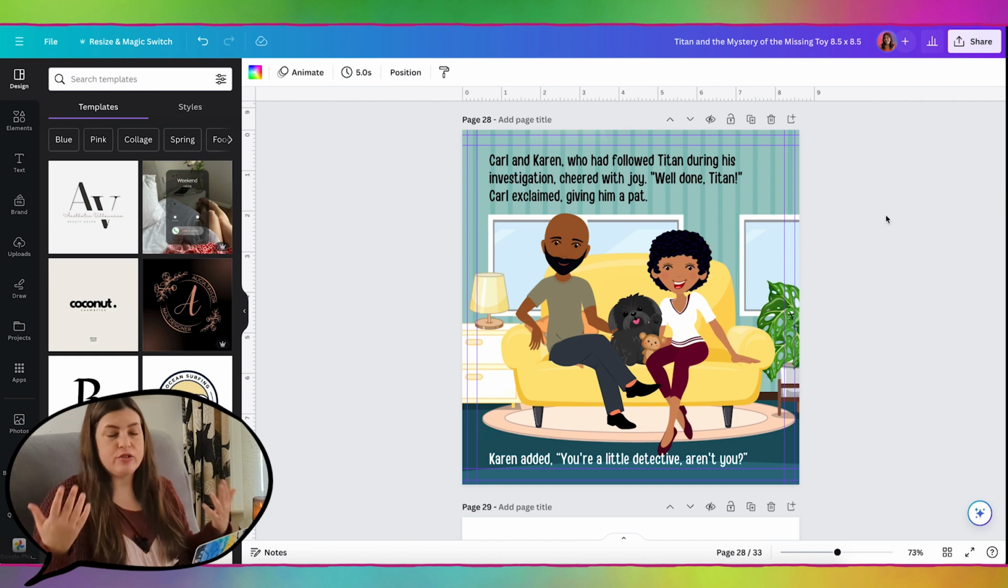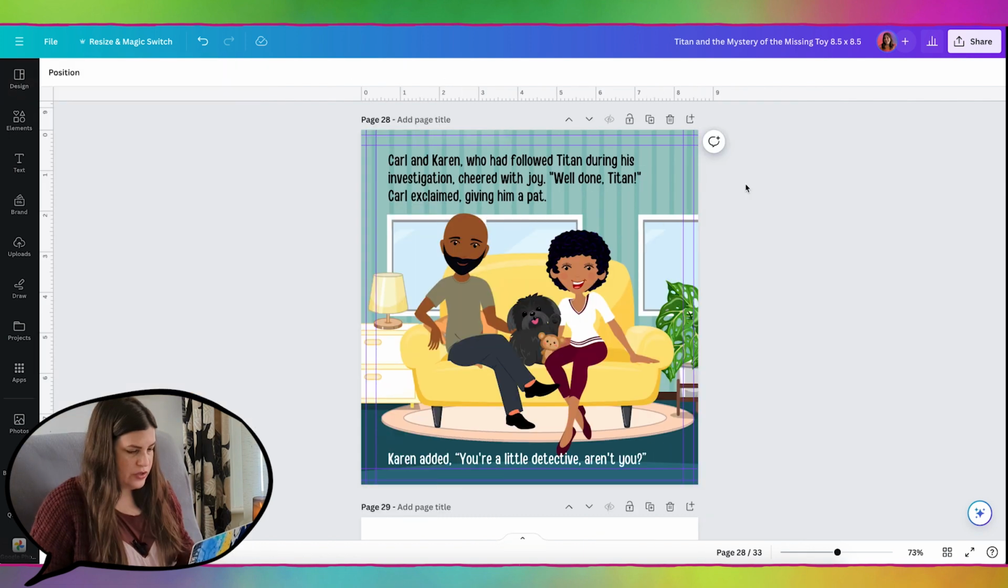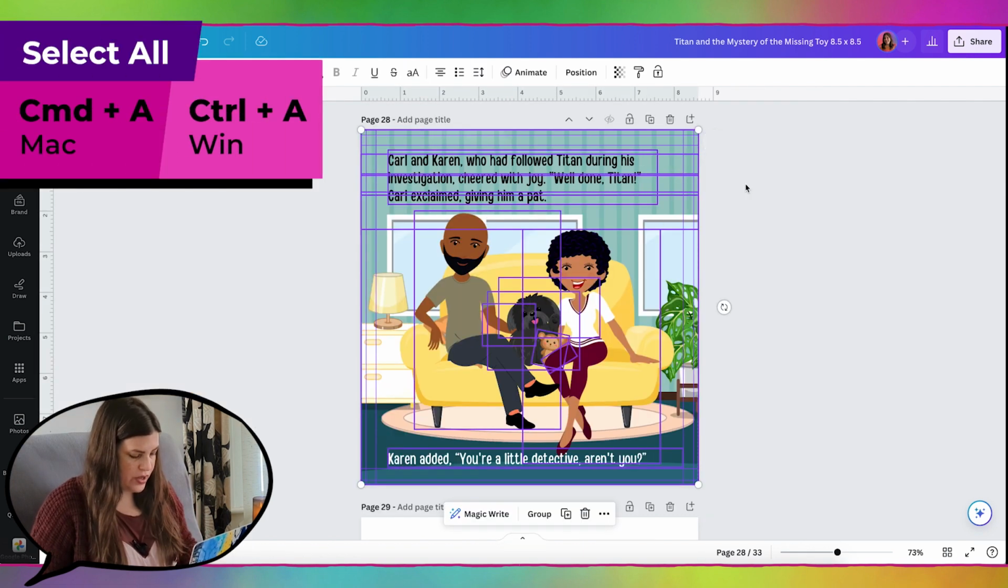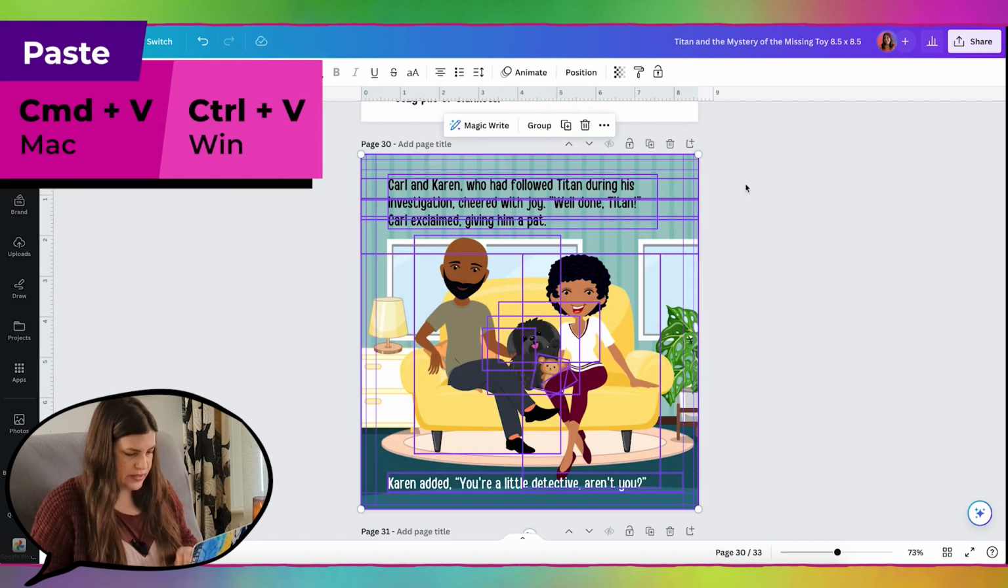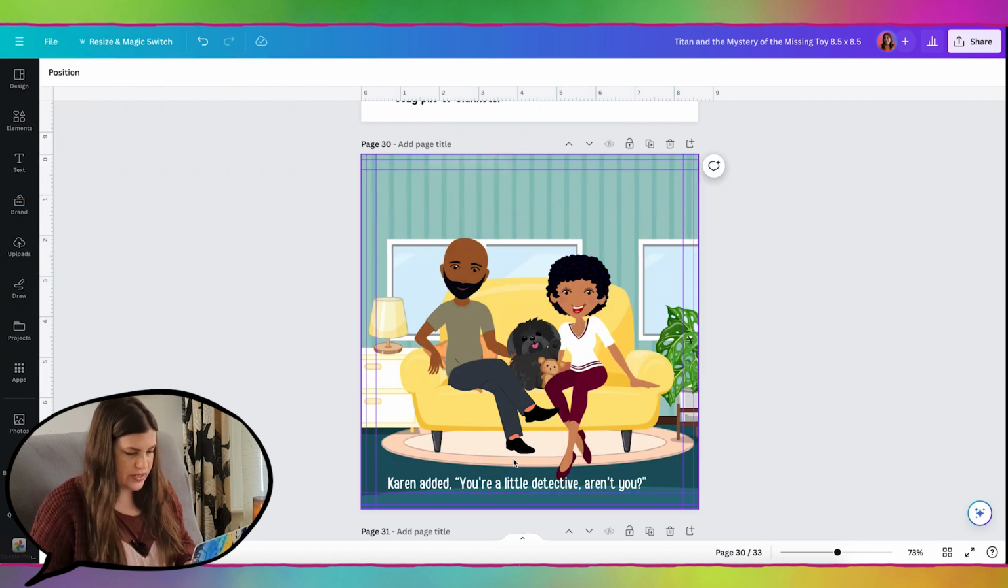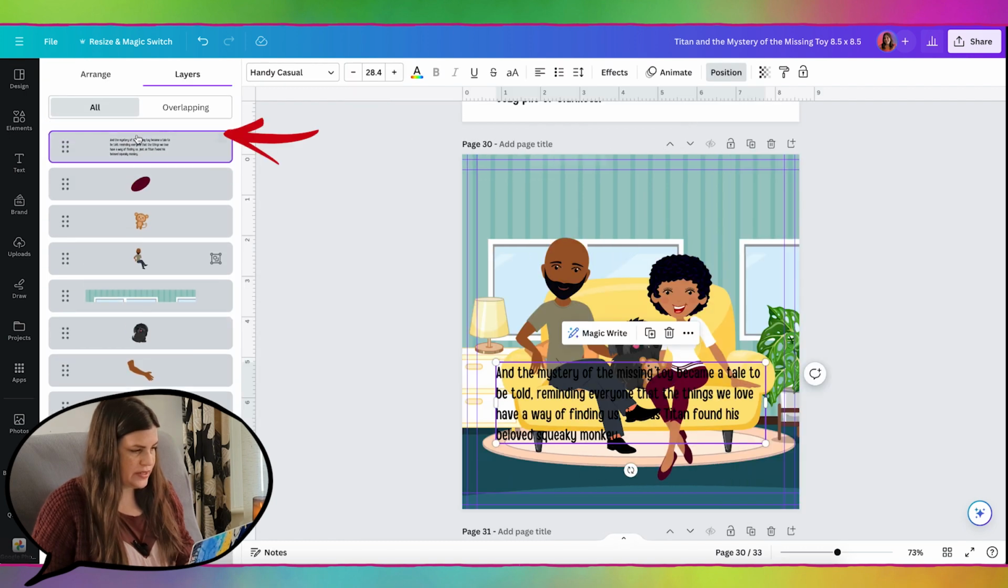We do have the couch scene that has Carl and Karen and Titan. So let's copy that and use that as a starting point. Let's do select all and copy. And then down here, I'm going to do paste. And of course, I'll delete the text out of it that was from before. And I'll move this text up.